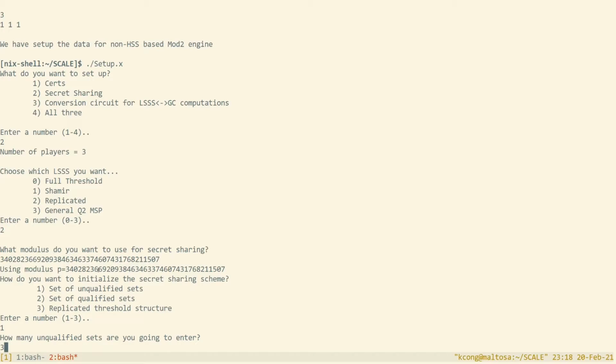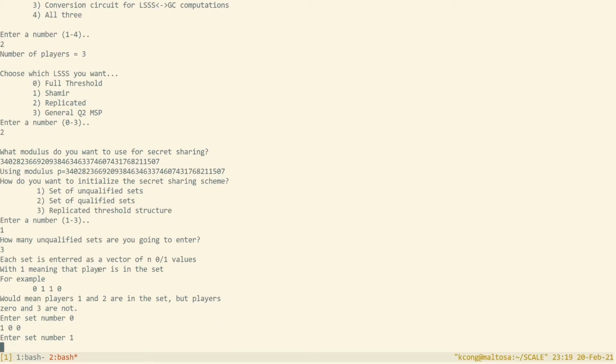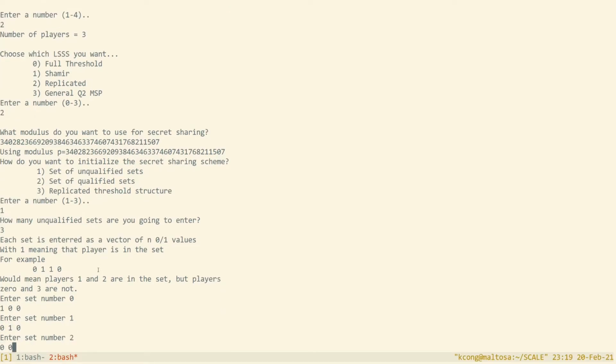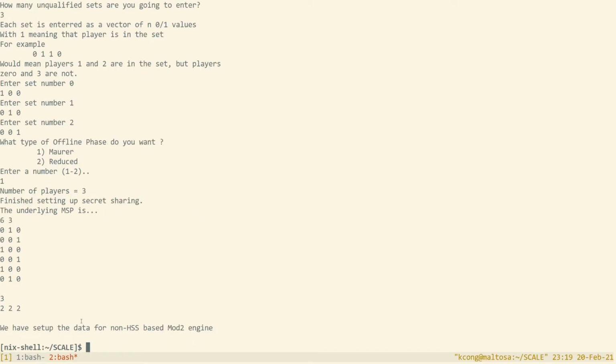And we need 3 unqualified sets. So these values basically mean the first party is in the unqualified set, the second party is in the unqualified set, and the third party is in the unqualified set. And there are different types of offline phases. I think you saw some of these in Nigel's lecture. Just go with 1, and that's done.